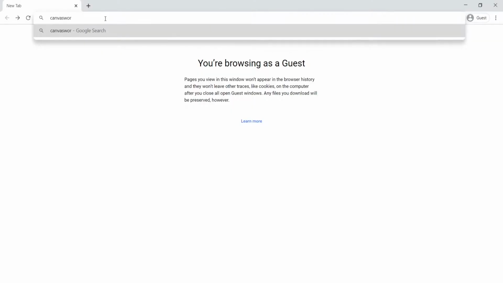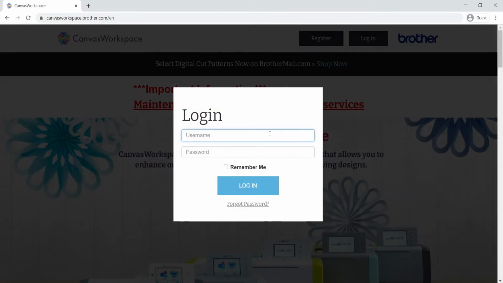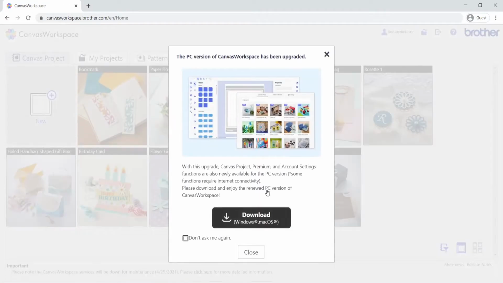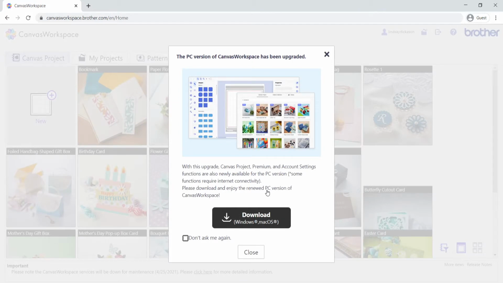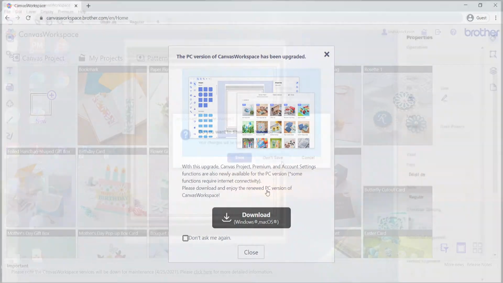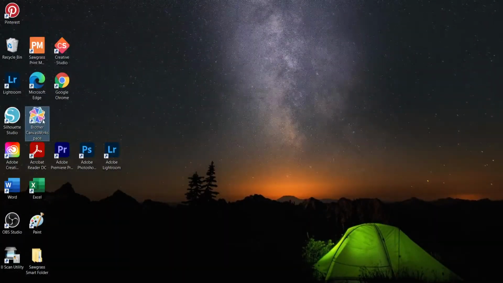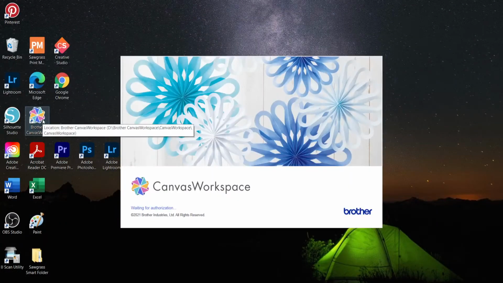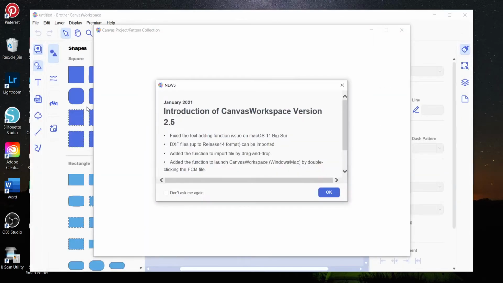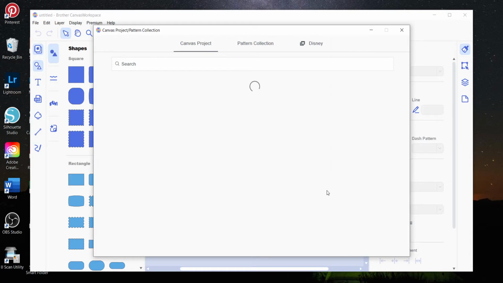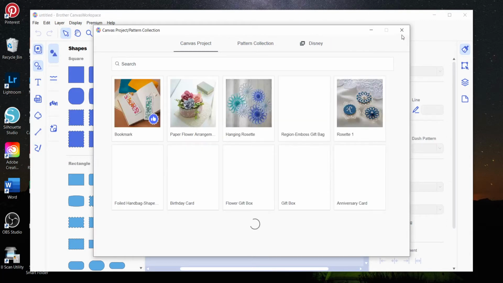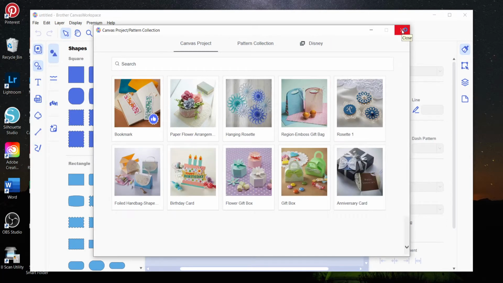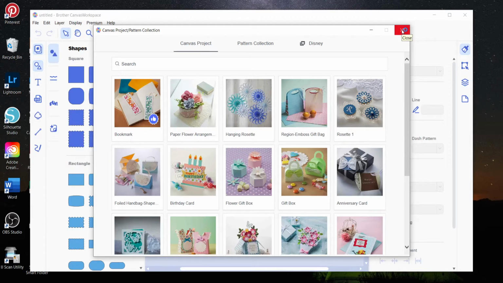Now, you do need to work in the software version of Canvas Workspace. That's the version that you actually download for free from the Brother website onto your computer. You're not going to be able to access the fonts you've installed on your computer if you're using the web-based online version of Canvas Workspace. So if you haven't already, then go ahead and download Canvas Workspace onto your computer and open a new project.